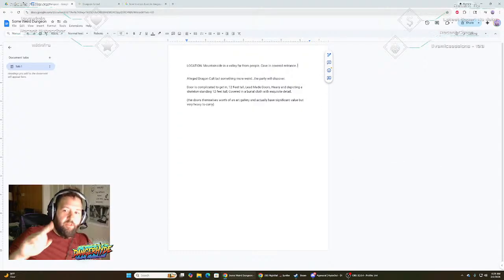Cave-in covered entrance. How did the cave-in cover the entrance? Because it wouldn't make sense if people were buried there if it caved in, right? But I still want that to happen, so we're gonna make it work. What's up, Christopher Michael? We're gonna find out. I almost don't want to give these spoilers up, but you guys aren't gonna play. Who cares? So cave-in covered entrance, right?